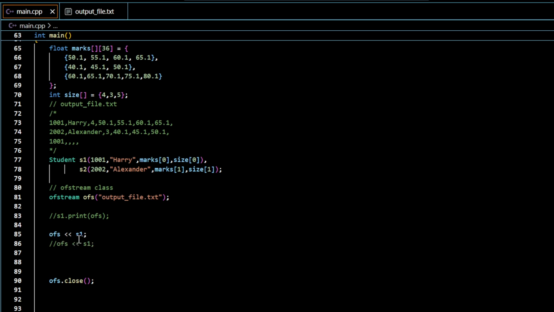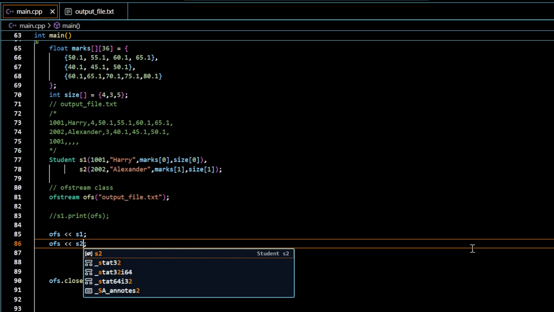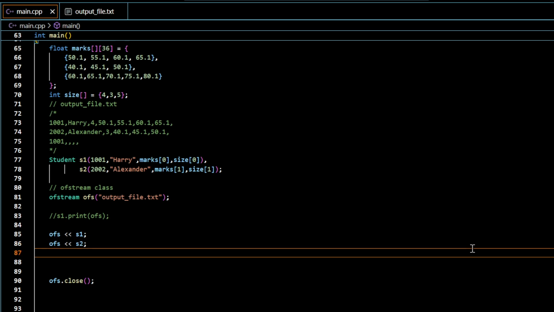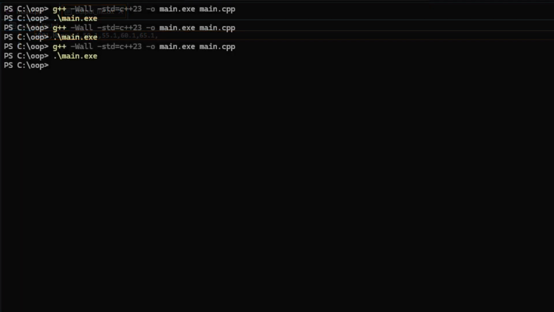And I can also write another object, right? Two objects' data in two different lines. Through this command, I expect this second object's data to be written in the next line here. So let me check that.